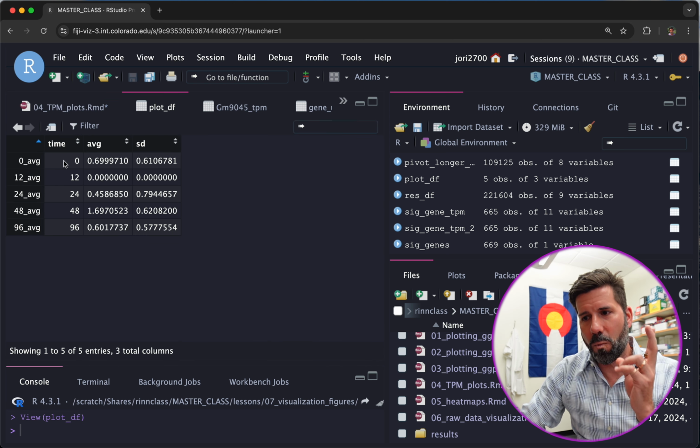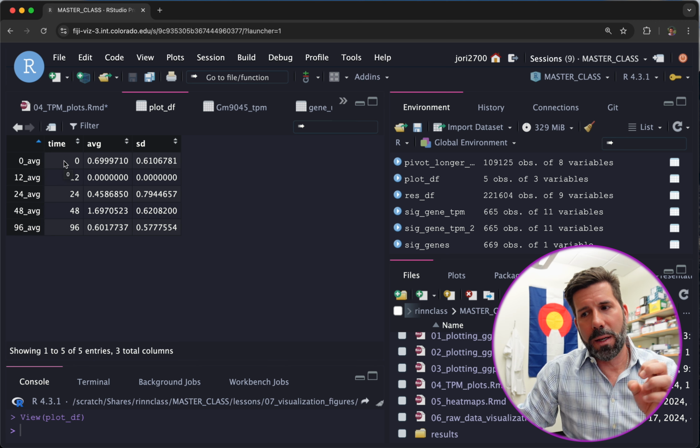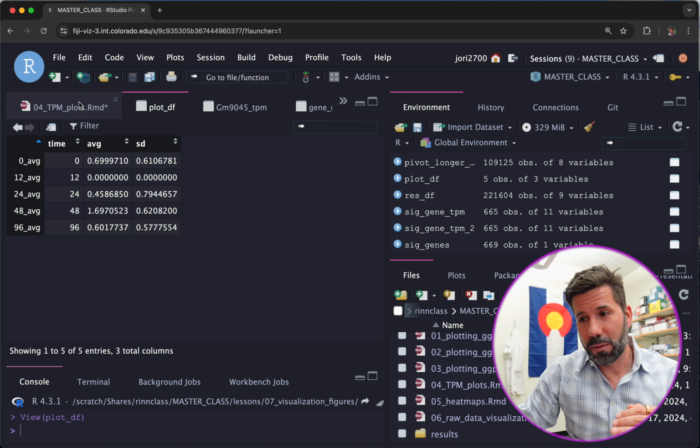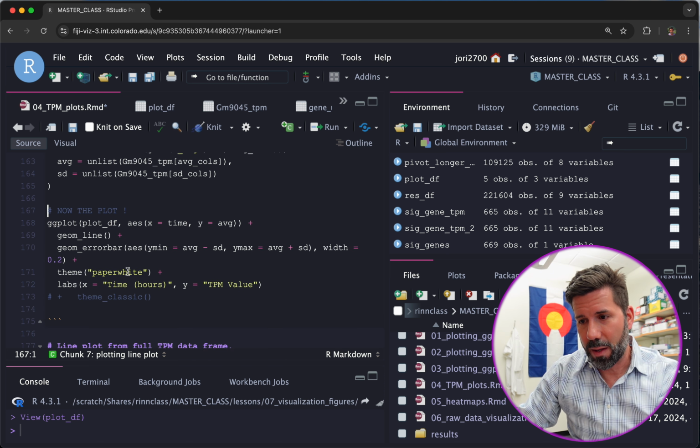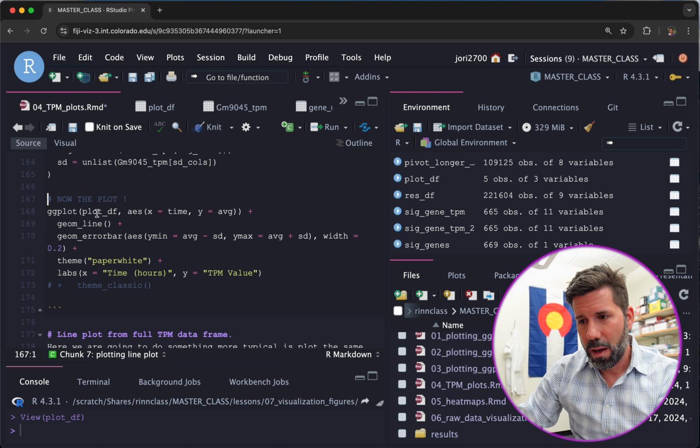So now we have for this one gene, because we only indexed in there for that GM9045, its average and standard deviation. And this looks ready to plot. Again, you can kind of see it's in long format. And that's usually the way you're going to want to plot. So we're going to take our plot df, which we just looked at.